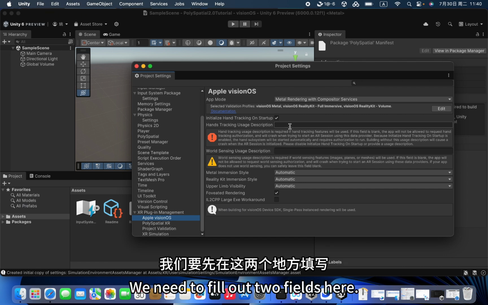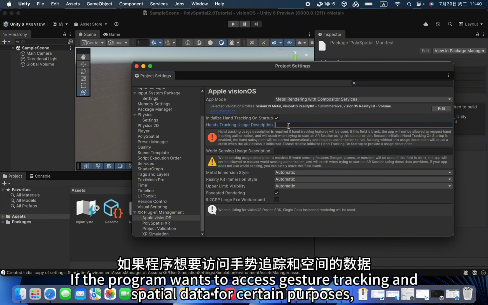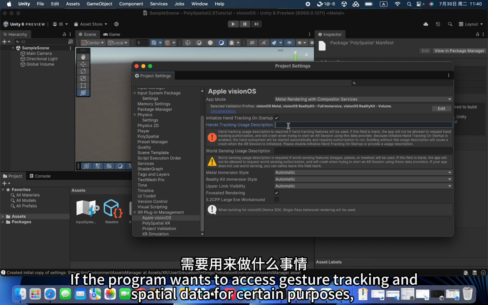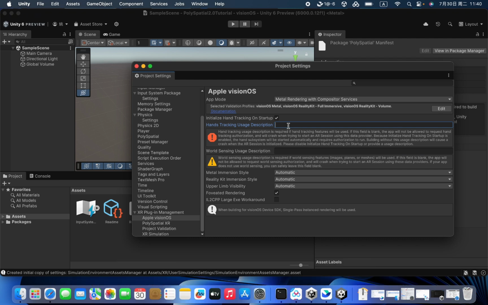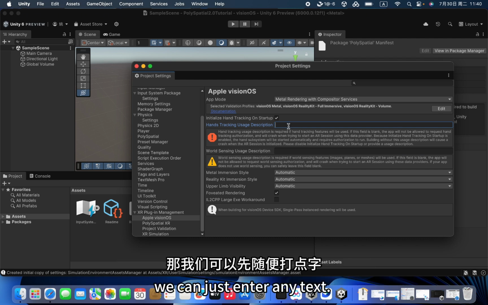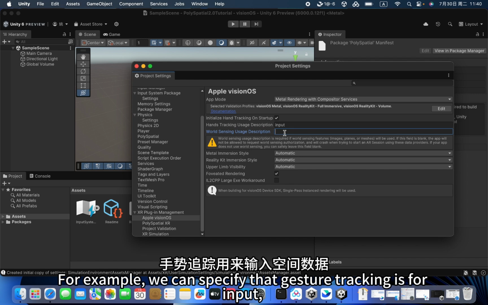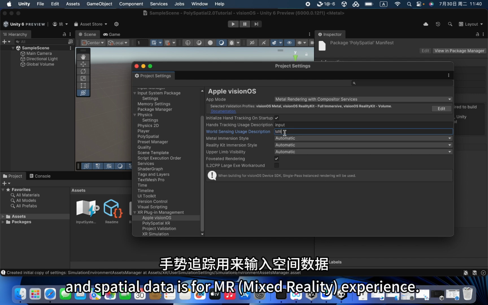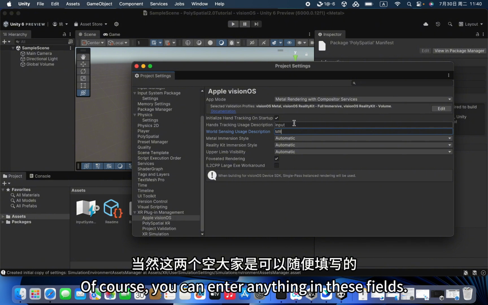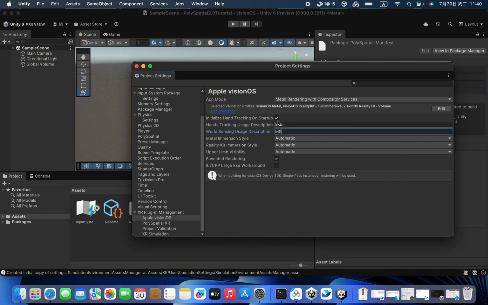We need to fill out two fields here. If the program wants to access gesture tracking and spatial data for certain purposes, we can just enter any text. For example, we can specify that gesture tracking is for input and spatial data is for MR mixed reality experience. Of course, you can enter anything in these fields.